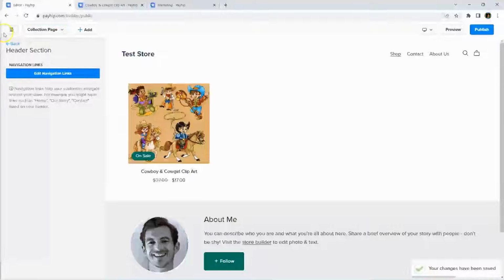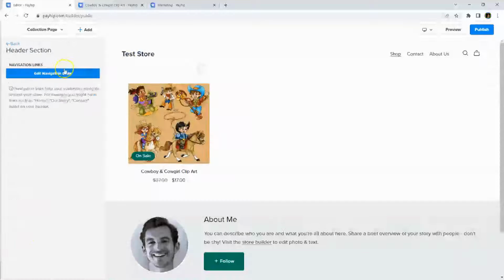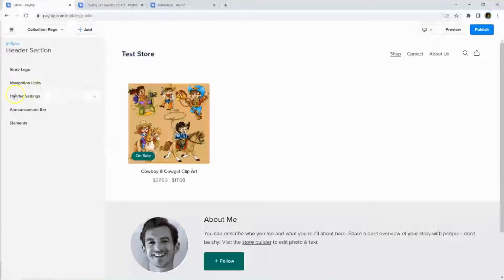Okay. So when you come up here, this one probably goes back. Whoops. Right? You're in your store builder collection page. That's what you're working on right now. Custom pages, contact, product pages. You have this, it shows you all products would be home. Subscription pages, blog pages, there's none added, but you can add a blog if you like, so that's kind of cool, right? So let's go back this way.